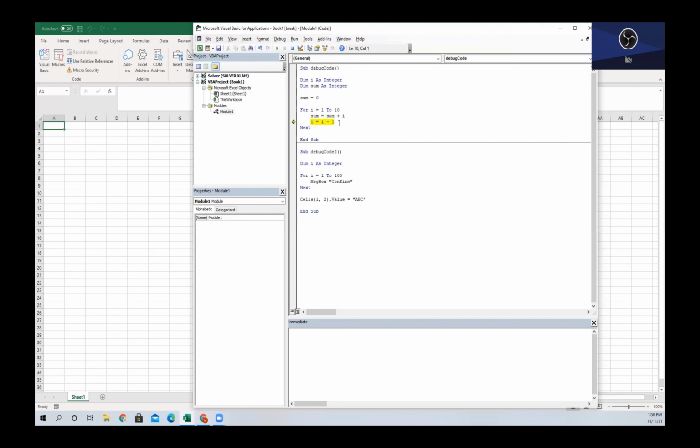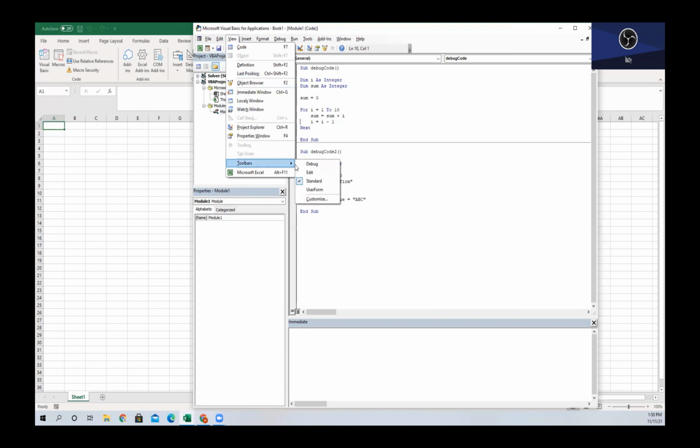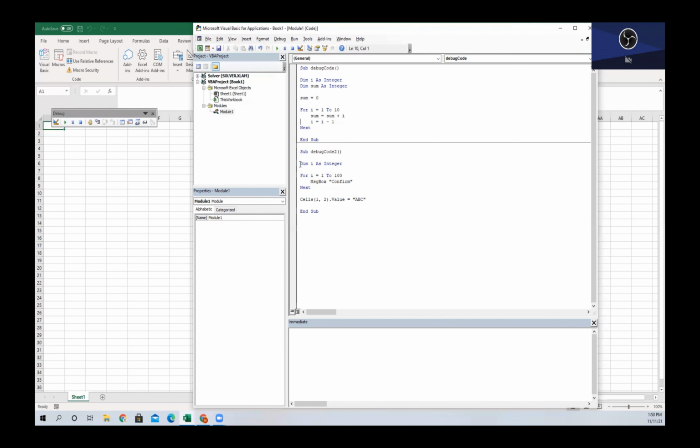Just going to stop that, and now we're going to look at the debugging tab. The debugging tab in VBA allows the user to run code step by step. We can find it if we go to View, and then Toolbars, and then under Toolbars we have Debug.